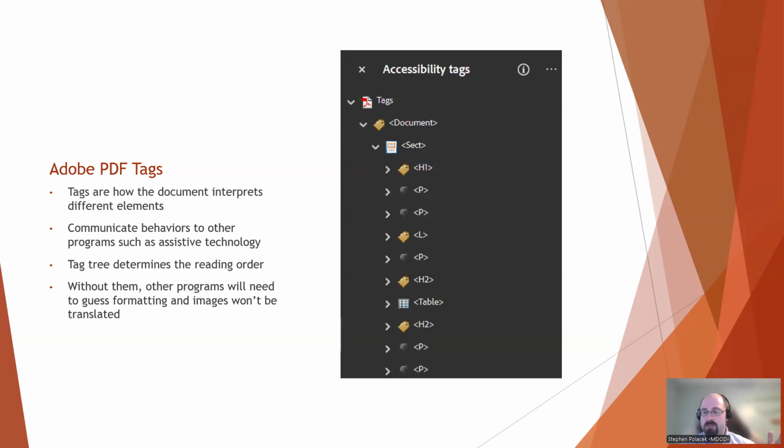That can be changed as freely as we want, but we need to make sure that we're putting it in that order that we want our reader to understand. Without these tags, other programs are going to have to guess. A lot of more sophisticated assistive technology, like screen readers like NVDA or JAWS, are able to look at a document, especially if it's real text ported from another program, and try to read it.